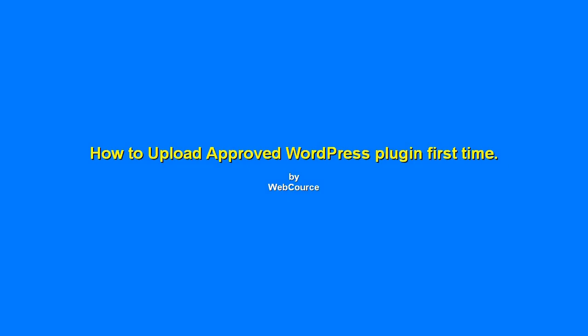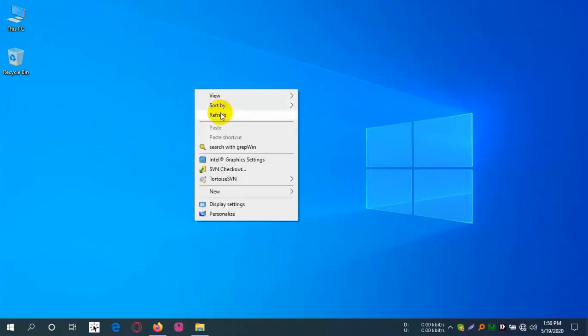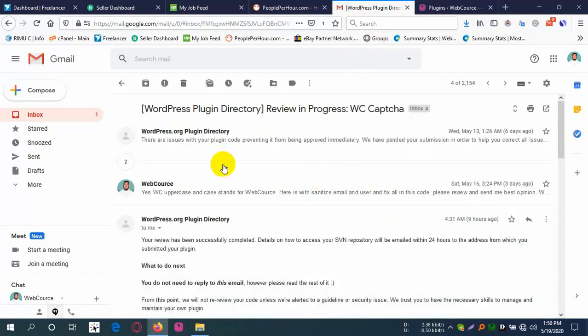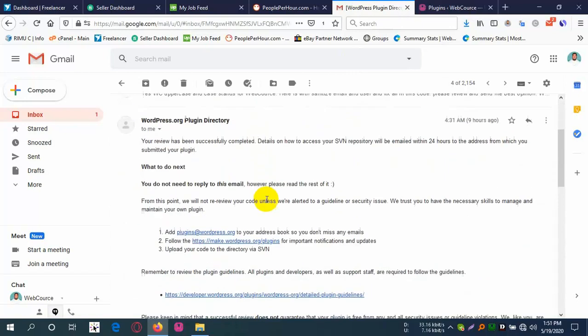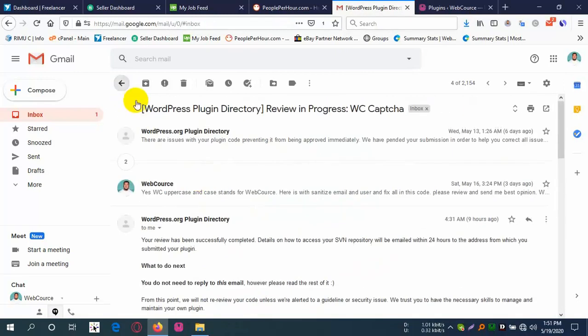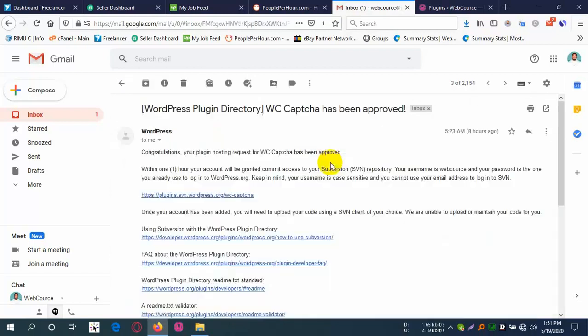Now I am showing you how to upload a WordPress plugin to your WordPress repository. I have submitted a plugin named WC Captcha in the WordPress plugin directory, and last time they reviewed it and successfully completed it, and they told me that SVN will be ready in 24 hours, and I will get a next message from the WP plugin directory.